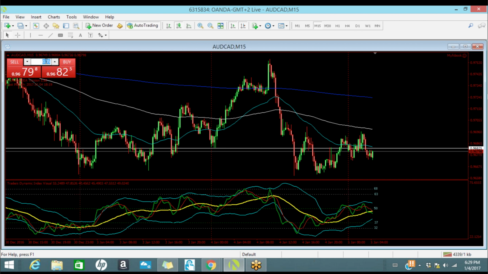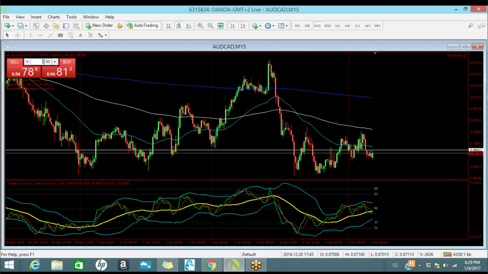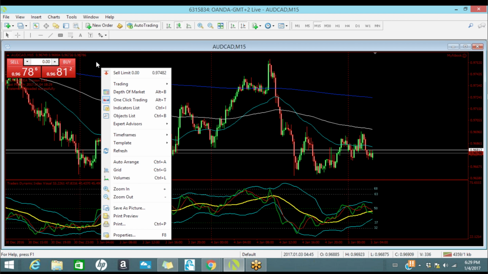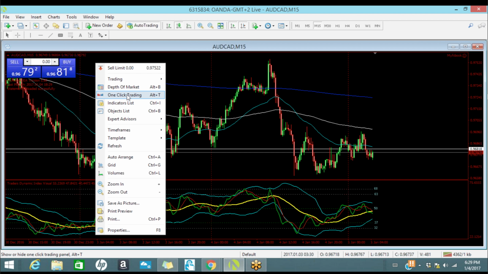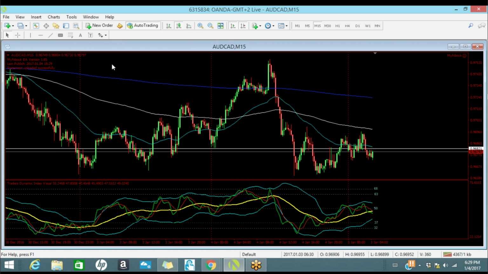Now, here in the middle, these numbers are the lot size you're going to put, how much you're going to invest. You can edit it. Put the number you want. Always make sure before placing the trade, you have the number that you want there. If you don't, edit it. Then you click sell or buy. Okay, now to exit that, you're going to right click on one click trading again, and it'll disappear.